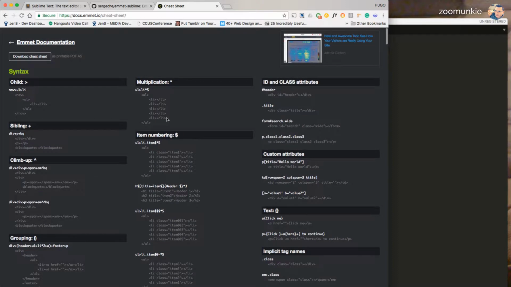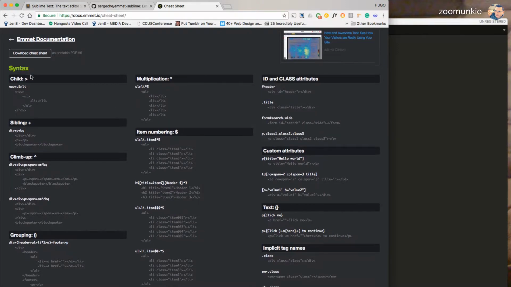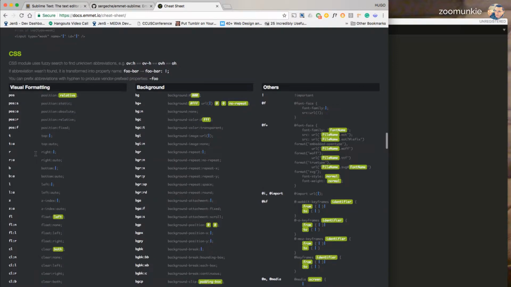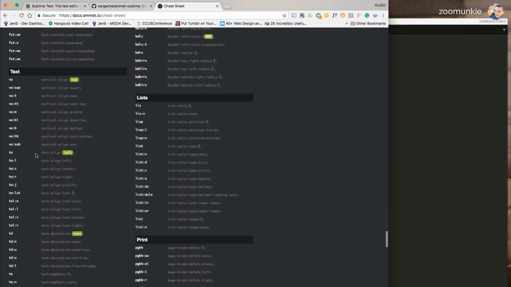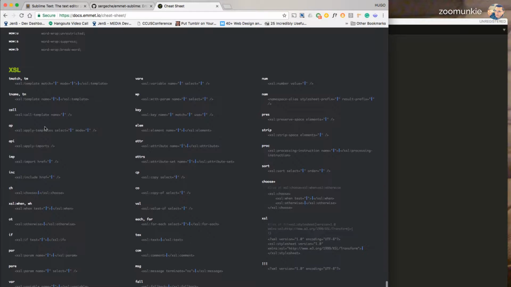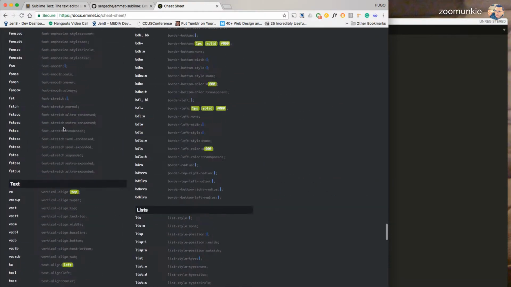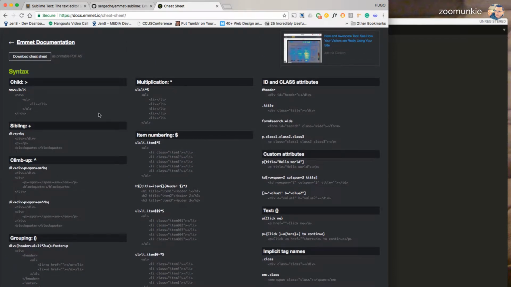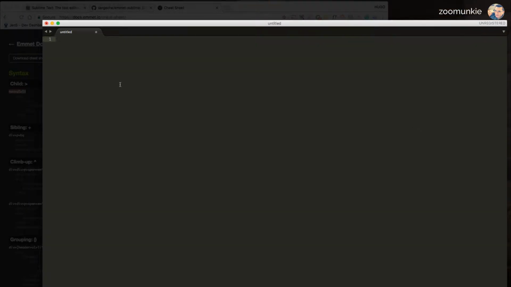Okay, so how do I know it's installed? Here's the cheat sheet for Emmet. The syntax is here, support for HTML, support for CSS, and support for XSL, I believe, yep, is right here. All this info you can even download if you prefer to have it in a download format, or you can just keep visiting the site like I do. But let's test it out. Here's their first item using the child example. We click it, and that's it. It builds it out.